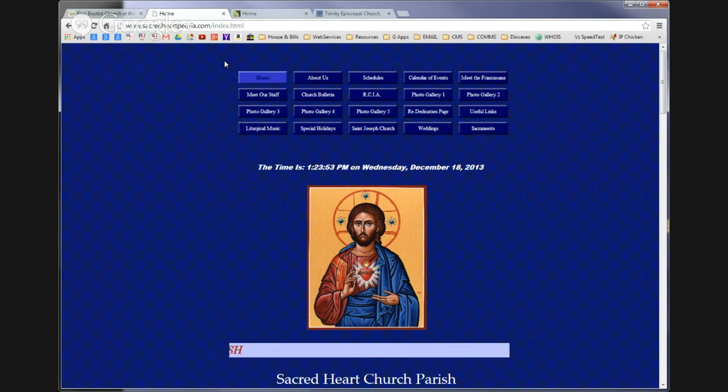And in terms of functionality, there appears to be no social media links, no interactive tools on the site, no search feature, no email sign up, nothing that would suggest that the parish has an interest in really connecting to or inviting the audience viewing this site into the church.